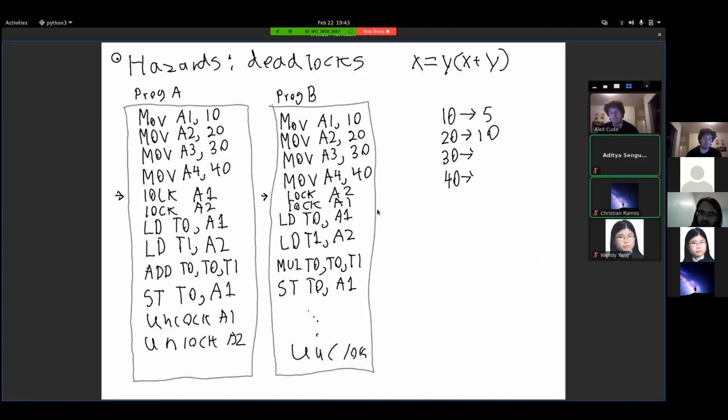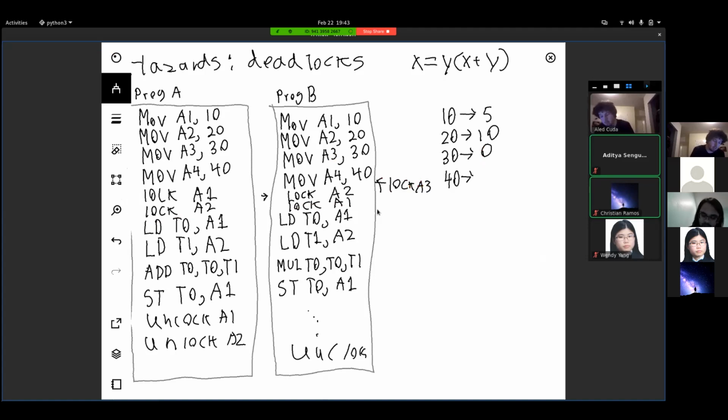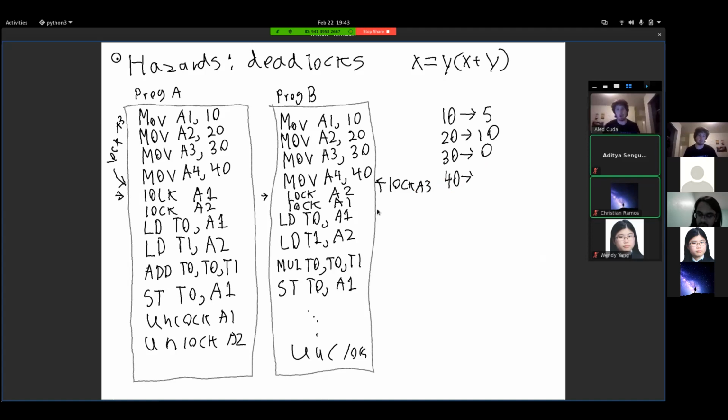So the way you would solve this is you'd have a third fake value that you don't need, but you add here a lock A3 and a lock A3, right? And then neither of these can get into starting these other locks until you pass this lock A3, right? And it's just kind of like a faux value that you lock to make sure that you do stuff in the right order.